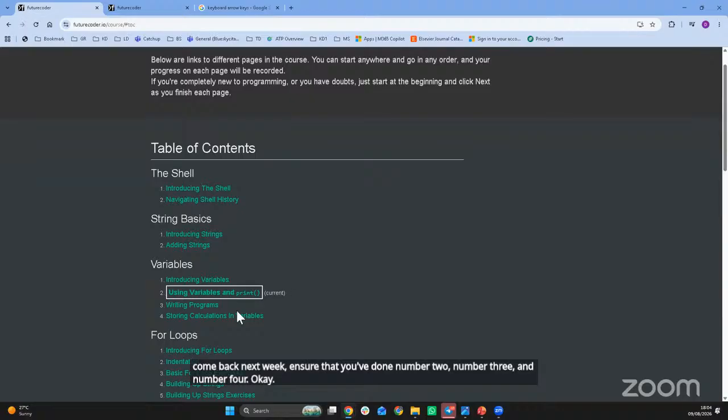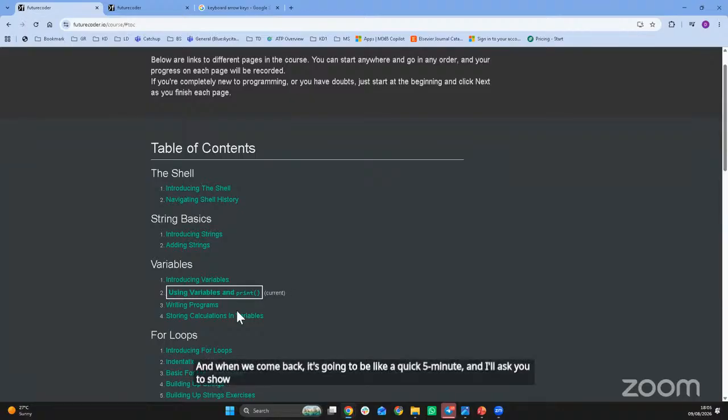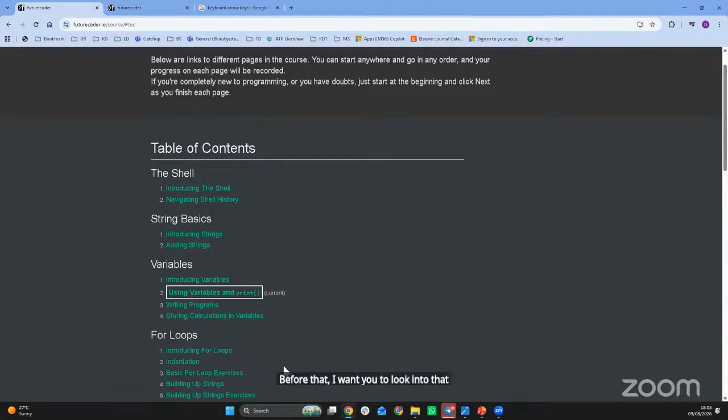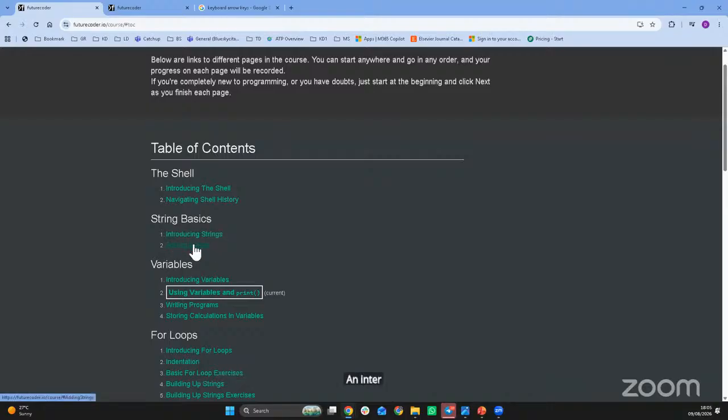When we come back, it's going to be a quick 5 minutes, then I'll ask you to show me your screen, what you've done. So before that, I want you to look into that. And for those that have not done today's one, you can start from the beginning. Do a refresher: introduction of the shell and navigation, and introduction of the string and adding string, variables. All right, thank you.